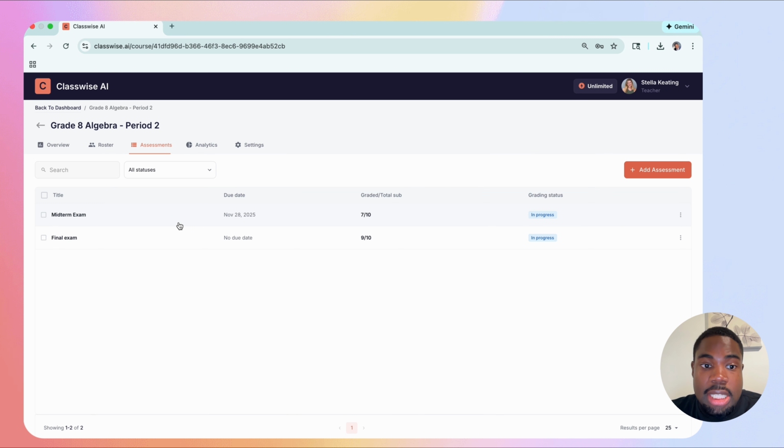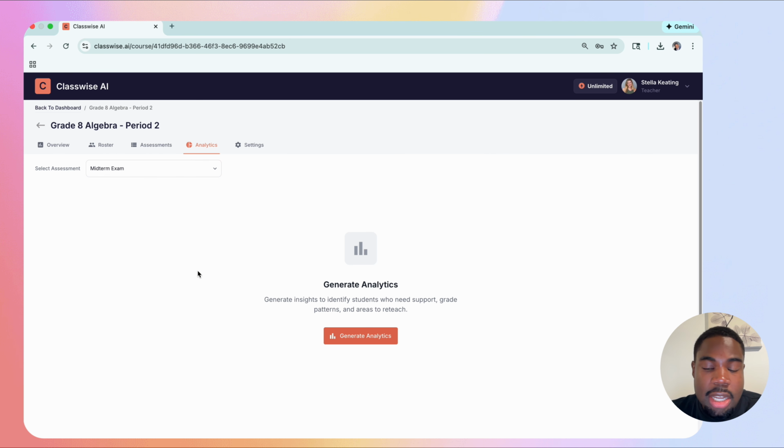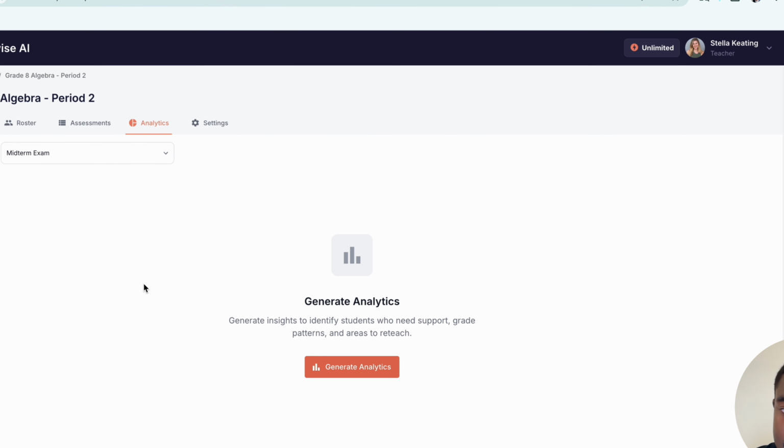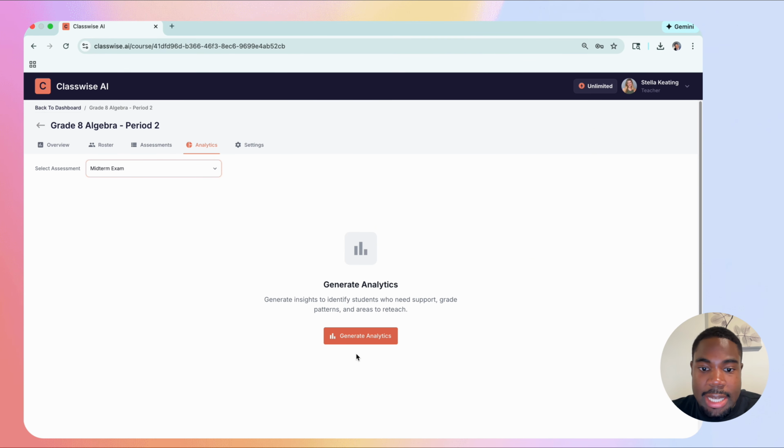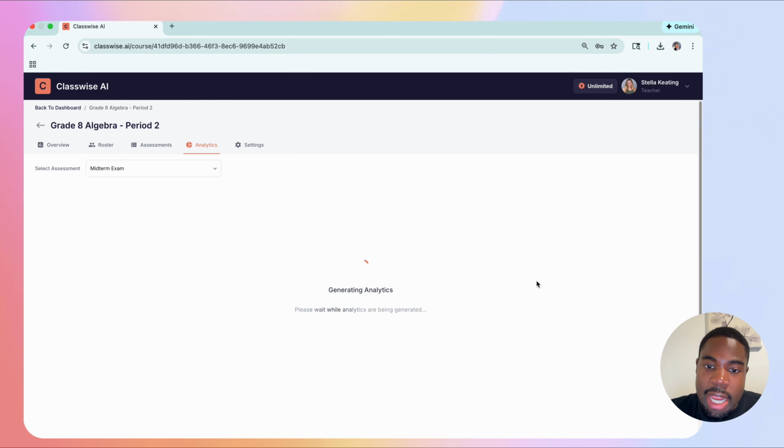With Classwise, teachers can generate analytics for each of their assessments. So in here, I have midterm selected, and I'm going to generate analytics. It's one thing to just grade and give students scores. It's another thing to understand where your class is struggling and how to help them better. And that is what analytics does. So let's give it a minute to generate the analytics, and we'll come back and have a look.